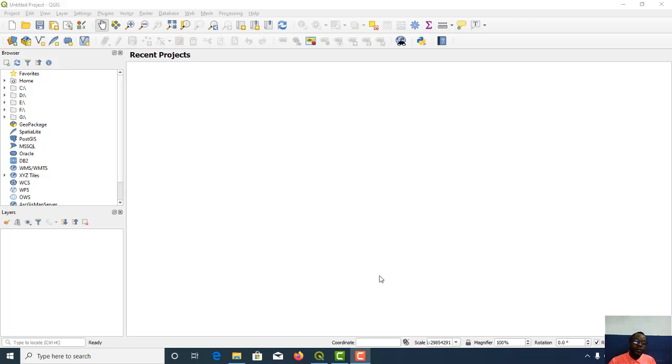Quantum Geographic Information System. This is a software that we're going to use for this particular GIS training. It's going to be an interactive session, so what we'll do is make sure that at the end of every class, every lesson, you practice whatever we have done. So take your time and actually do the practice. All right, this is QGIS, and you just need to go straight to the point.